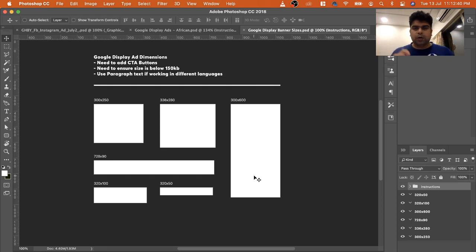So you don't have to struggle trying to figure out what the dimension should be when you're designing for Google Display, and how to get it right perfectly all the time. All you have to do is just keep them side by side. I've already created this as an easy, handy guide, which you can download. I'm adding it in the description of this video, so you can simply download it and get started with making Google Display ads instantly.